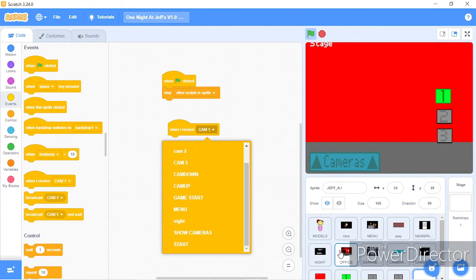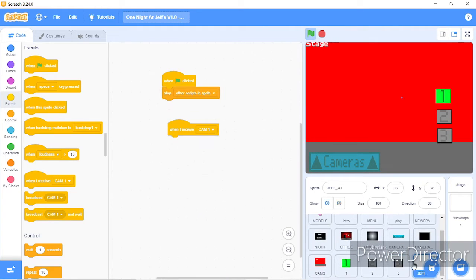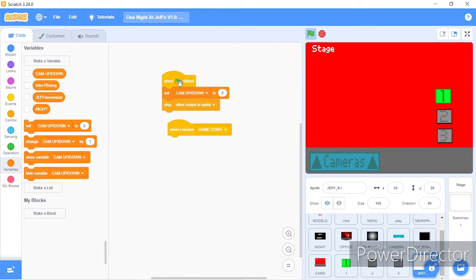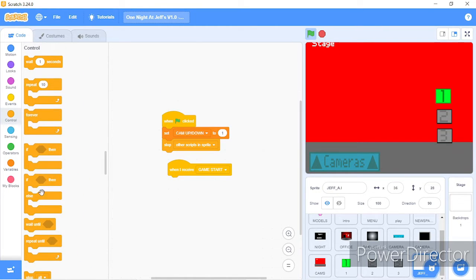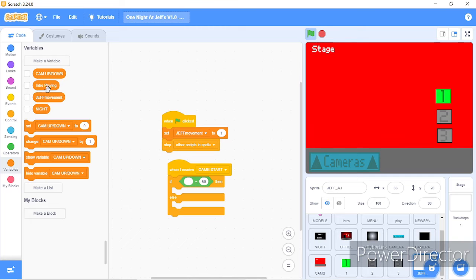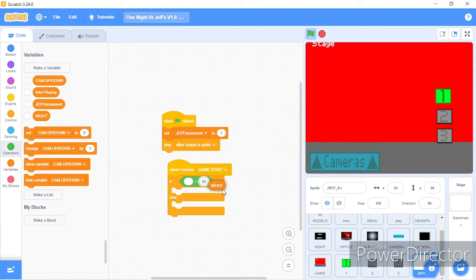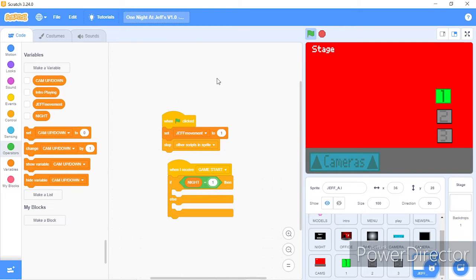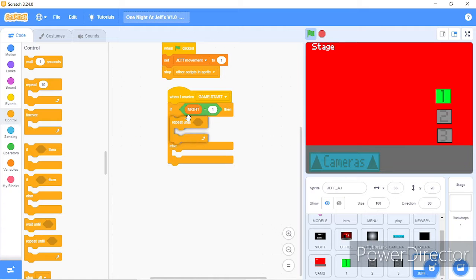Okay, so what does the night broadcast? Game start. So when I receive game start, I'm going to make a new variable, and then you're going to do it for all sprites, Jeff movement. Do when green flag is clicked, set Jeff movement to 1. And when I receive game start, if then else, if night equals 1, then in the if statement right there.